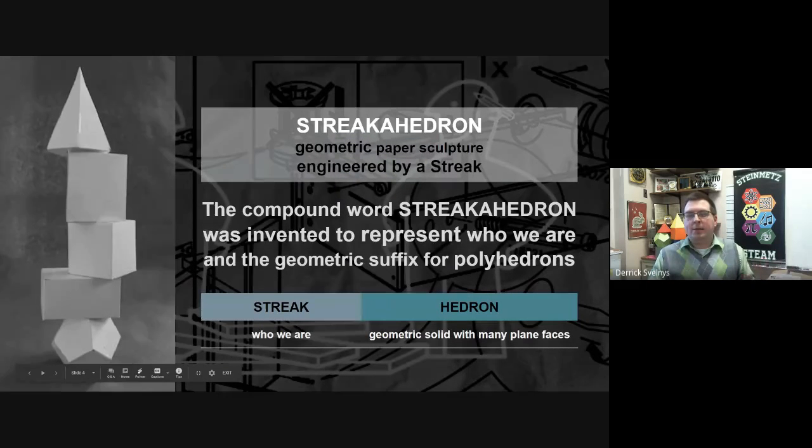So just what the heck is a streakahedron? If you type it into a Google document, it's going to show up with that little red underline there because, well, it's misspelled. It's a word that we made up. We made it up because, well, we're streaks, and these things are called polyhedrons. They're basically solids, geometric solids, with faces to them that are planes. So think of a plane almost like just a sheet of paper, except on this side, this sheet of paper happens to be cut into a triangle.